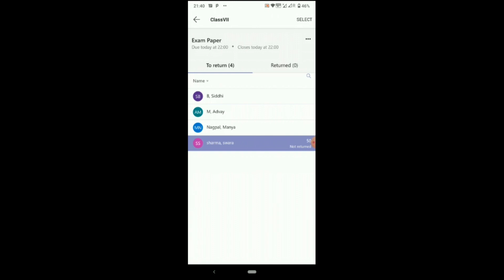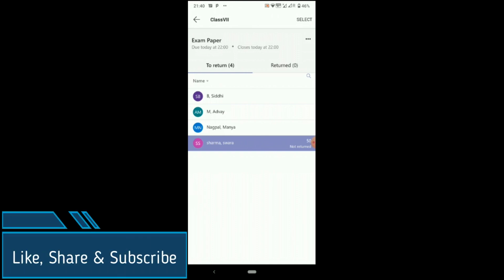So in this way, a teacher can assign the assignments to the students, and with the help of shared libraries in OneDrive, the teacher can check the paper also, and it will be available in Microsoft Teams only.